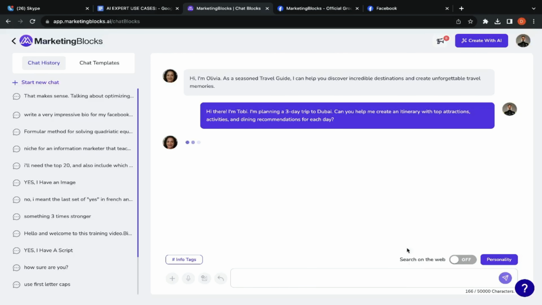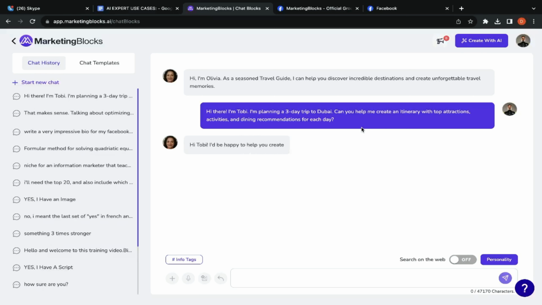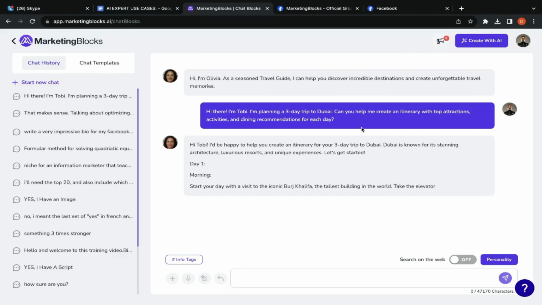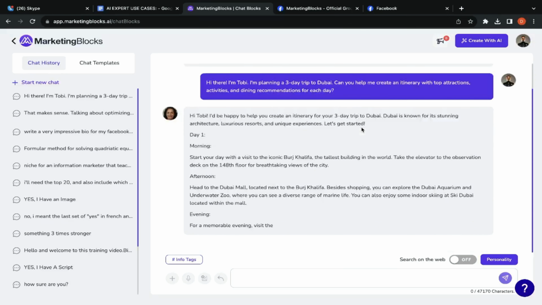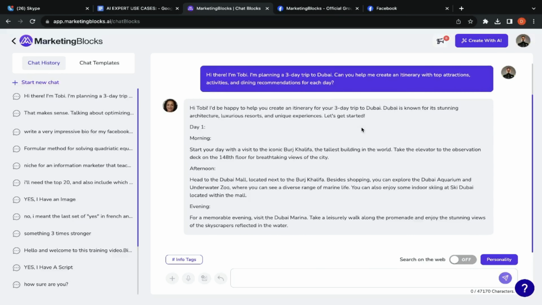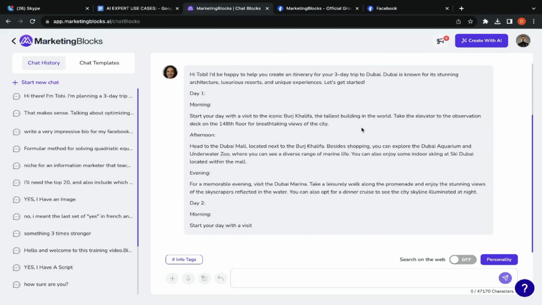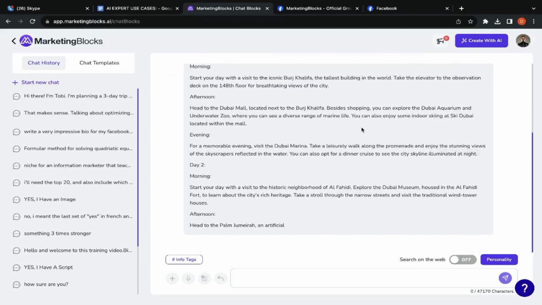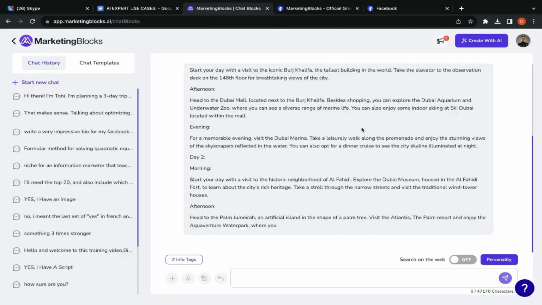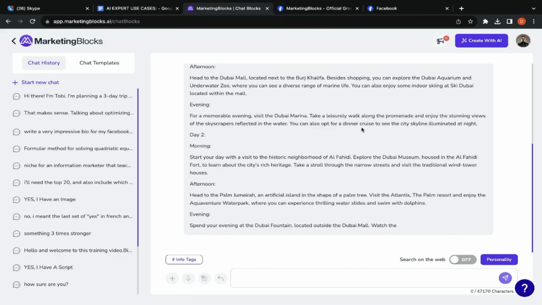If I've not been there and I really want to know the top spots, the centers of attraction that would make sense for me to go to, and I want an expert to actually plan everything for me, that's what Olivia is going to do for me right now. So let's see how well it's going to do this job, because Olivia is actually an expert and has been doing this for a long time. Let's see how it's going to plan this out for me.